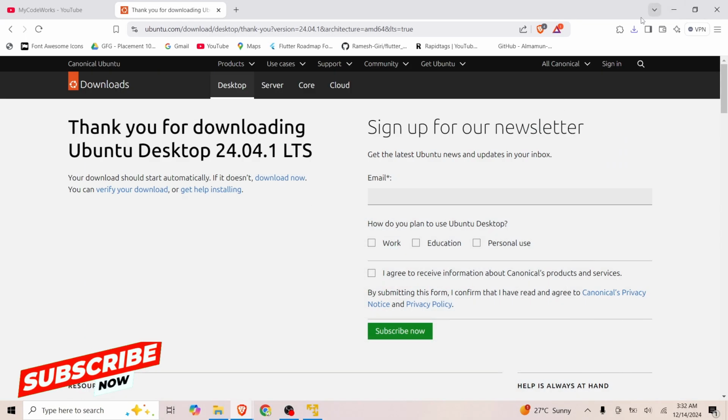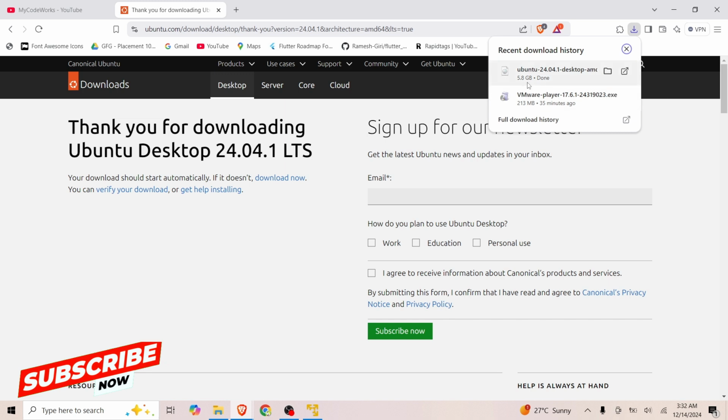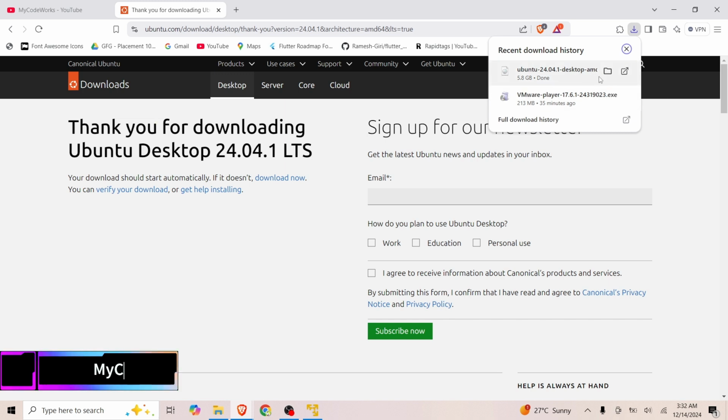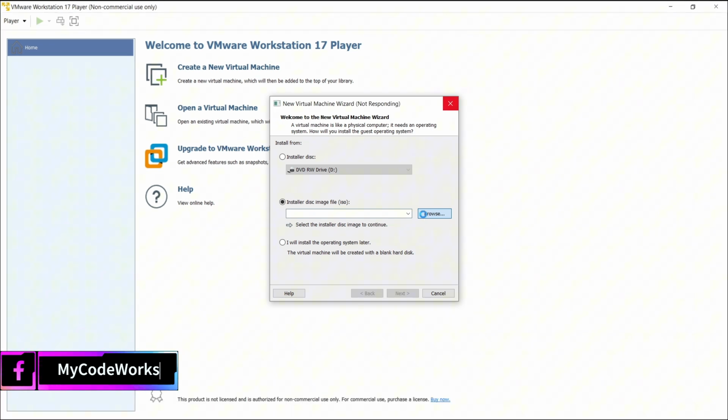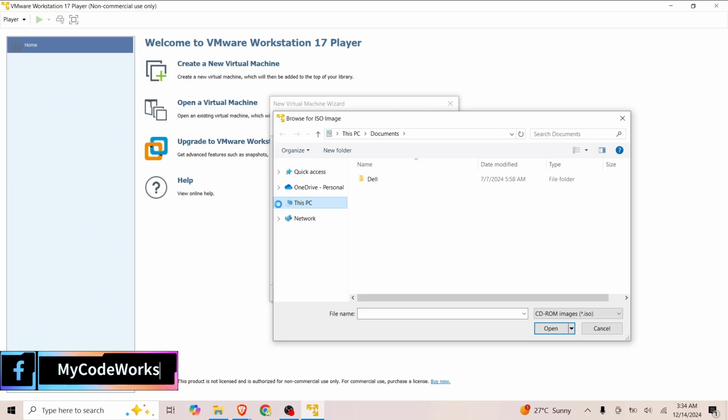Finally my file is downloaded, and as you can see it's 5.8 GB, an ISO image. We can directly jump into VMware, and from here we are going to browse this file. I have downloaded it inside my Downloads folder, so I'm going to give this path. As you can see, it's not responding at all as of now.